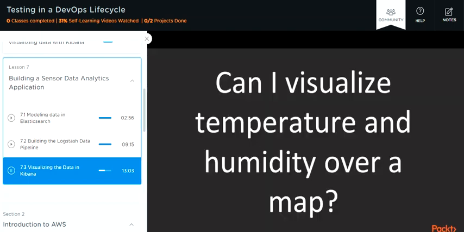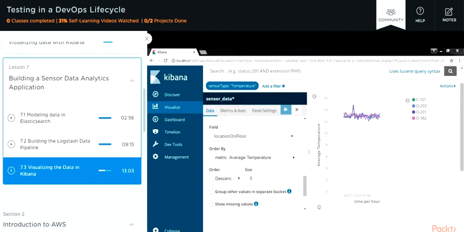Moving on to the next question. Can I visualize temperature and humidity over a map? Let's visualize temperature and humidity over the map using the coordinate map visualization. To create a new coordinate map visualization, we will perform certain steps.